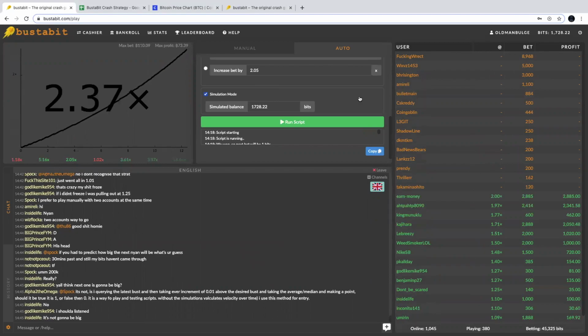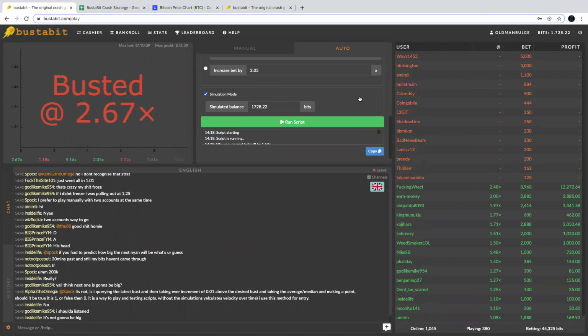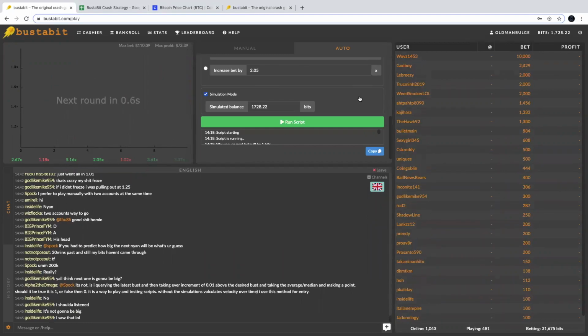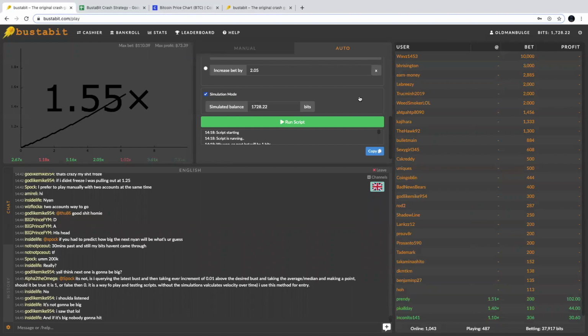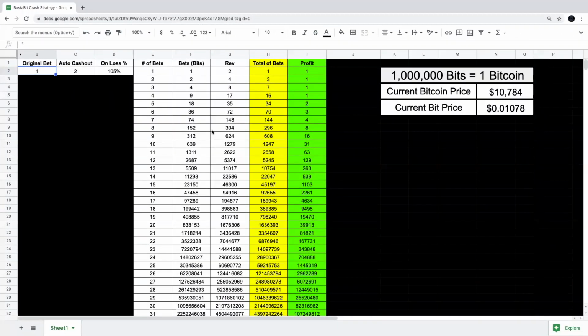Now let's get into some of the math behind this method. It's very similar to the Crash one. I'll also have this spreadsheet available for download in the description down below. So let's get into the spreadsheet. All right, here we have our handy dandy spreadsheet. As you can see, we're originally betting 1 bit, auto cashing out at 2 times, and on loss, we're increasing our bet 105%.